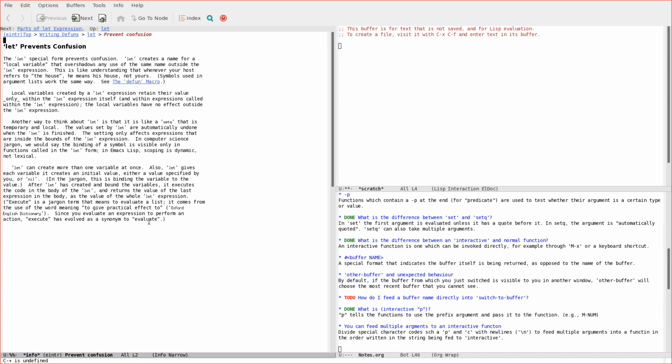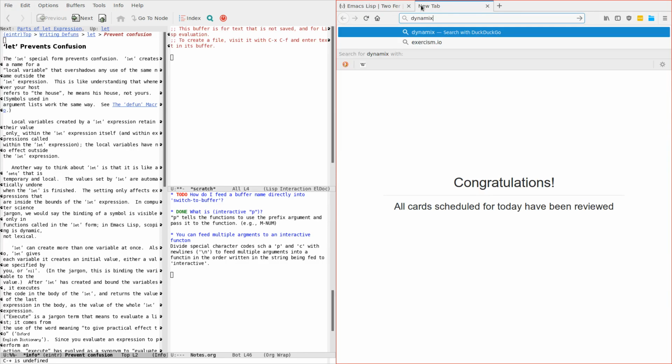Another way to think about let is that it is like a setq that is temporary and local. The values set by let are automatically undone when the let is finished. The setting only affects expressions that are inside the bounds of the let expression. In computer science jargon, we would say the binding of a symbol is visible only in functions called in the let form. In Emacs Lisp, scoping is dynamic, not lexical. I don't quite know what that means. Dynamic versus lexical scoping.